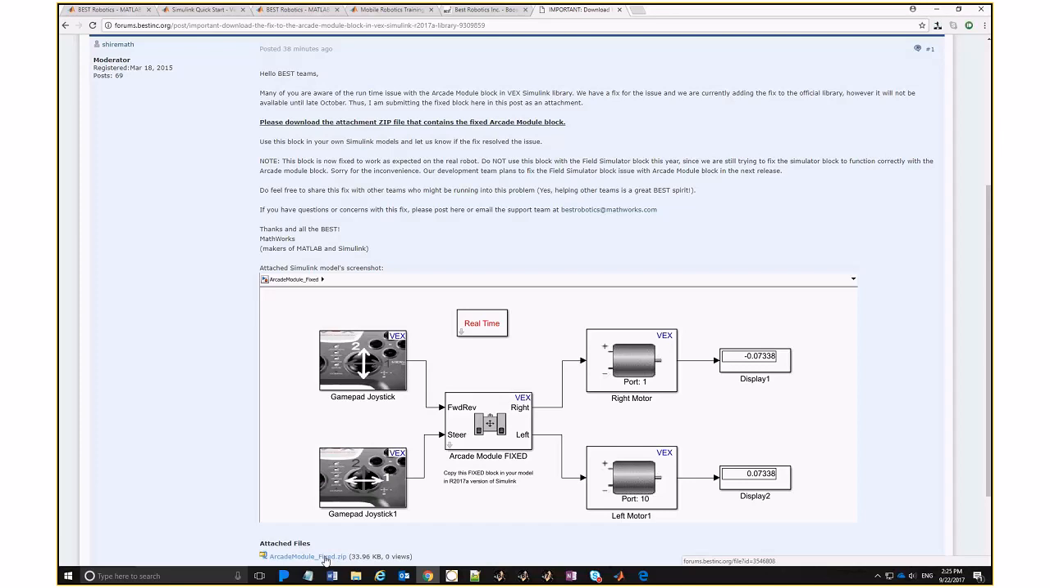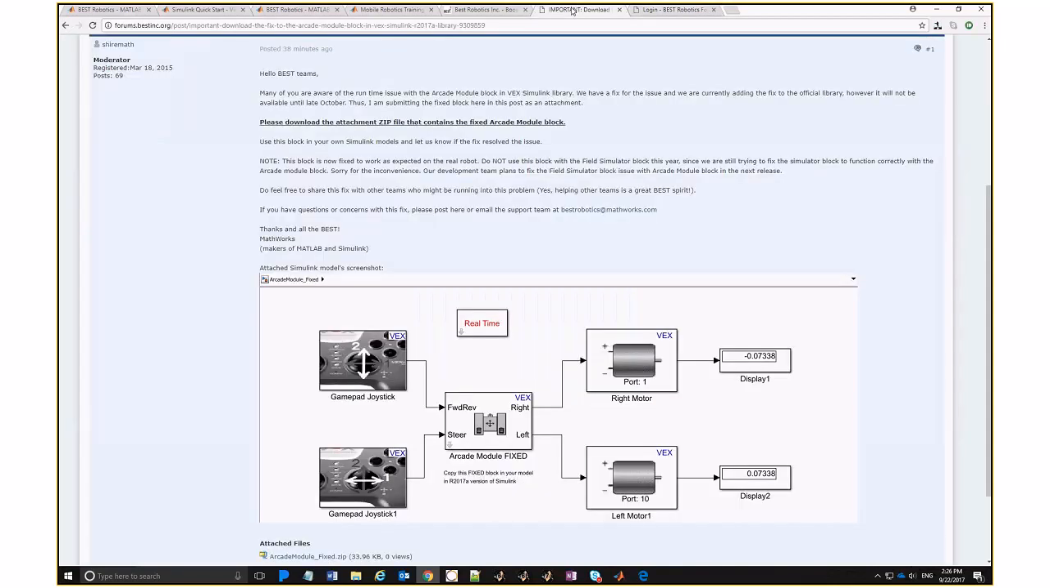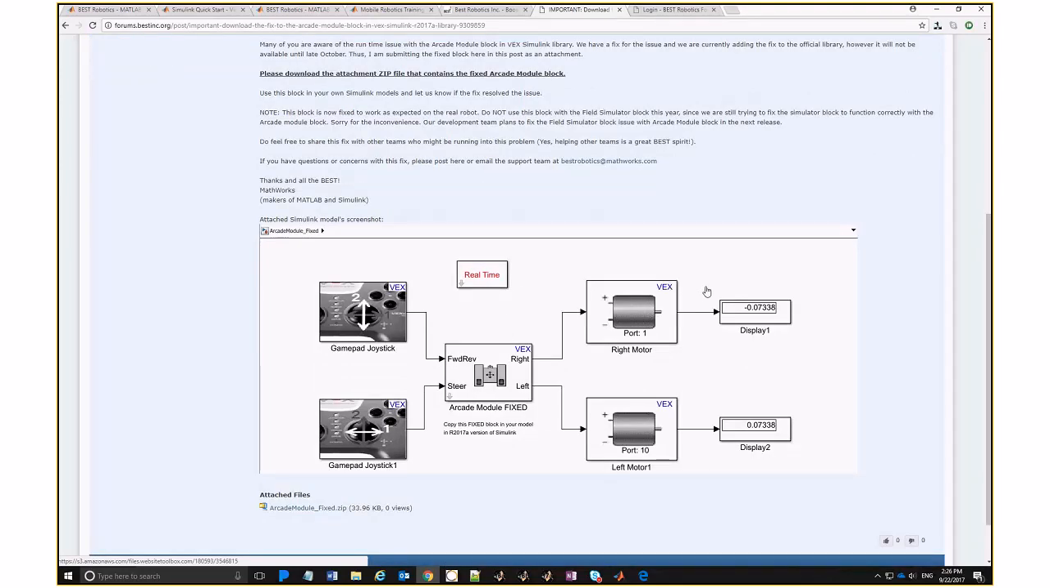So download the zip file, extract the Simulink model, and once you have extracted it, you can use the arcade module fixed block within that Simulink model inside your own Simulink model. Just copy and paste it into your own Simulink model, and it should work perfectly.